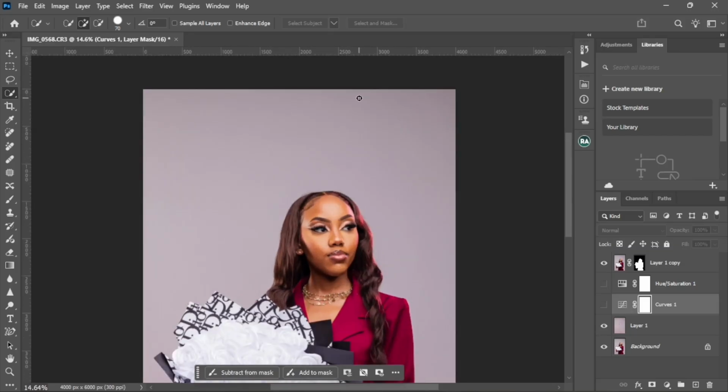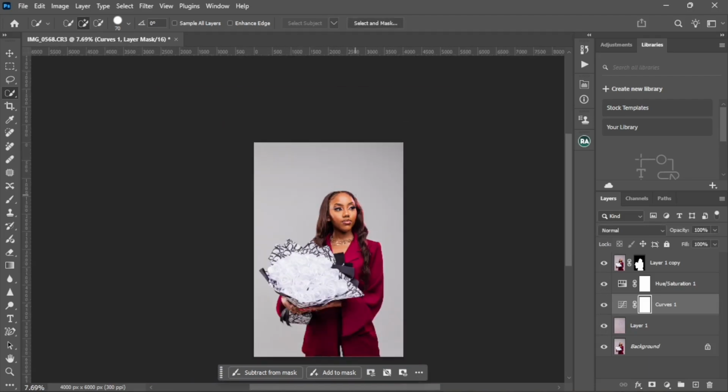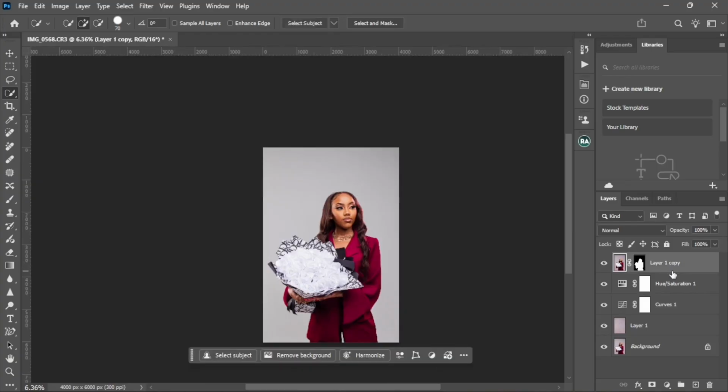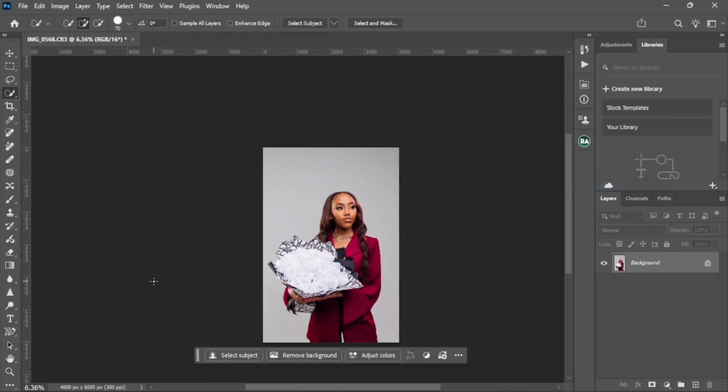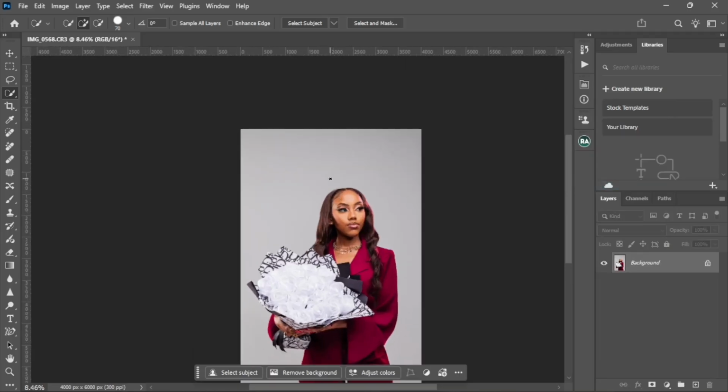This was the before. You can see it's not perfect. It looks distorted and doesn't look like white. So this is the after. Yeah, and we have it. Then you are going to merge or flatten your layers. Yeah, this is our white.